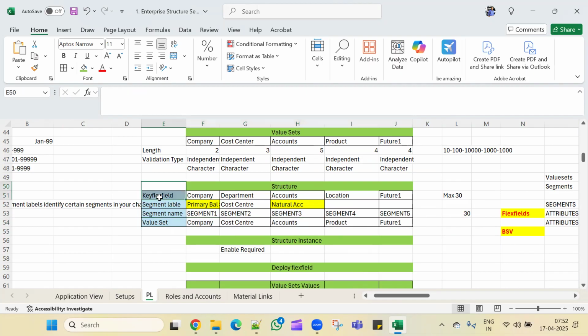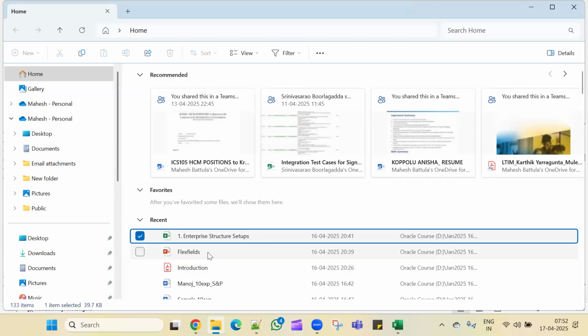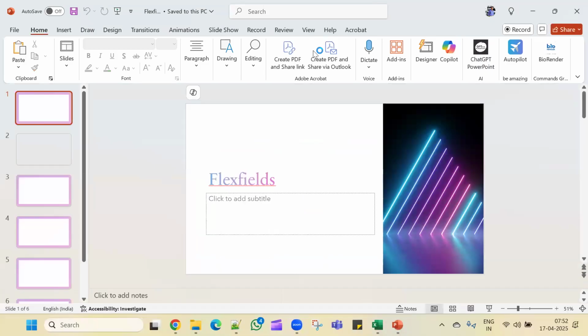Now we are configuring a key flex field. Since we are configuring a key flex field, we should know how many flex fields we have, what a key flex field is, and what the other flex field values are. So let me give some brief on flex fields.